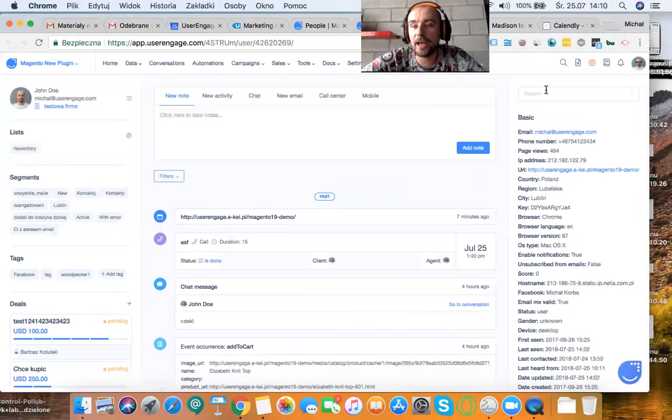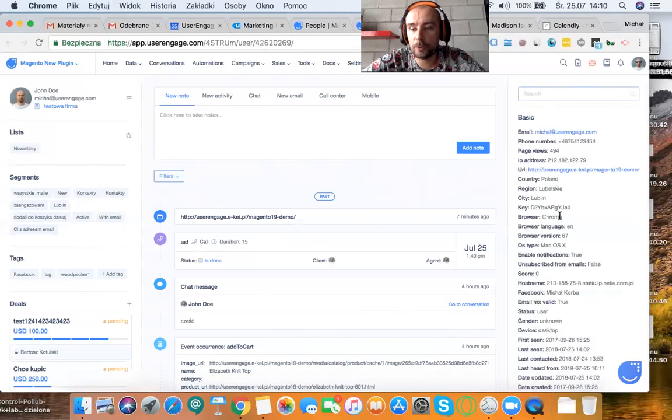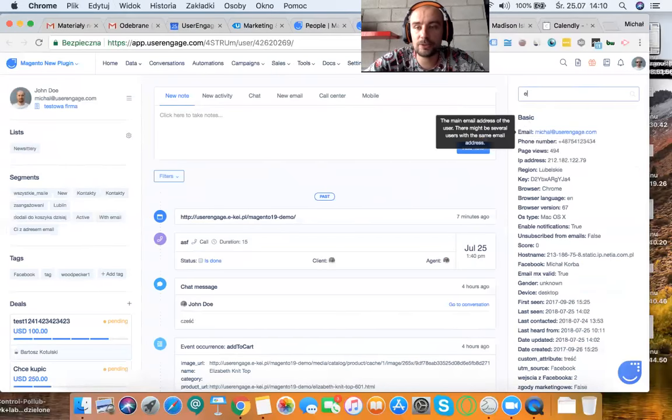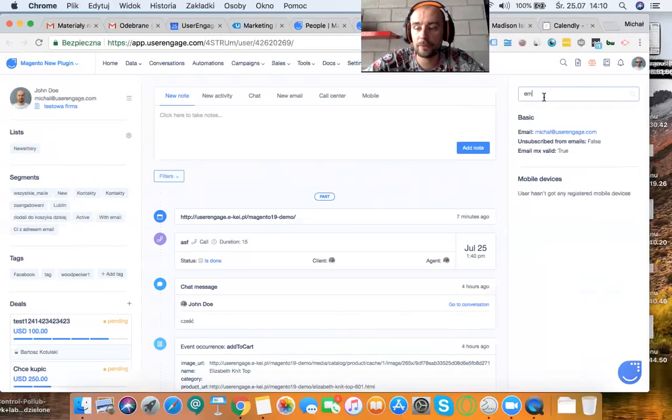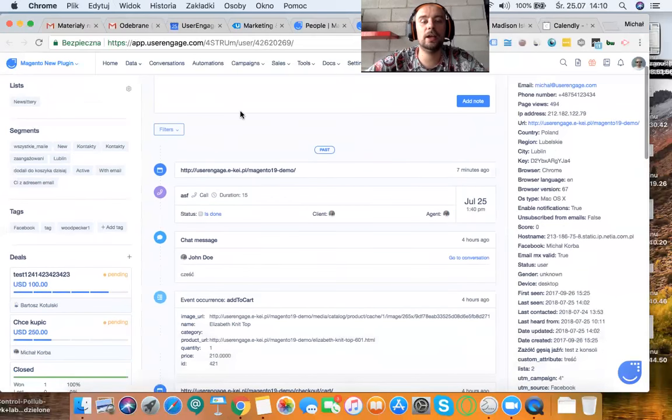So I can check, show me the city of this user, or show me any attributes. I can filter right here. So show me email, for example, for this user. When you have a lot of custom attributes, this search filter really helps, because I want to analyze this user specifically. In the middle of the screen, I see his timeline.